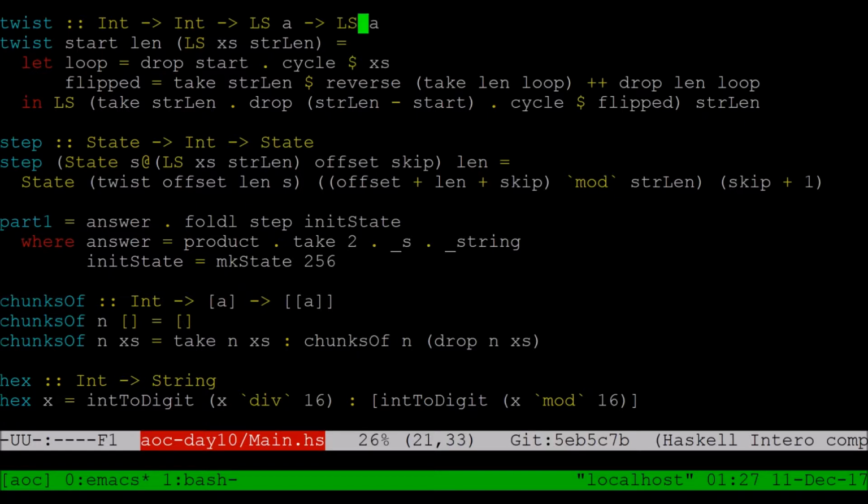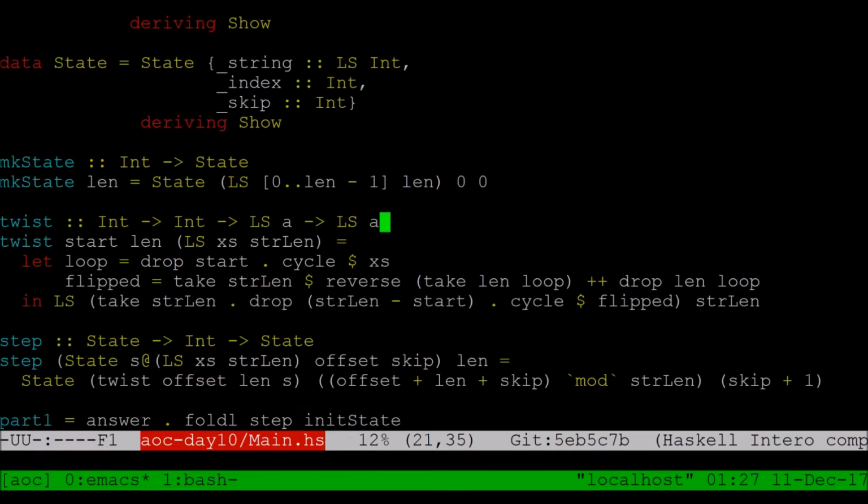First, though, I want to talk about this ls type. I spent quite a while working with just an ordinary list of int, and it was kind of awkward. I had to call length on the string a lot of times, and it felt pretty dumb to me. The length of the string was never changing. It's always 256. I could have just hard-coded 256, but I was like, what if part 2 is, do it with a list of 1024? I didn't want to do that.